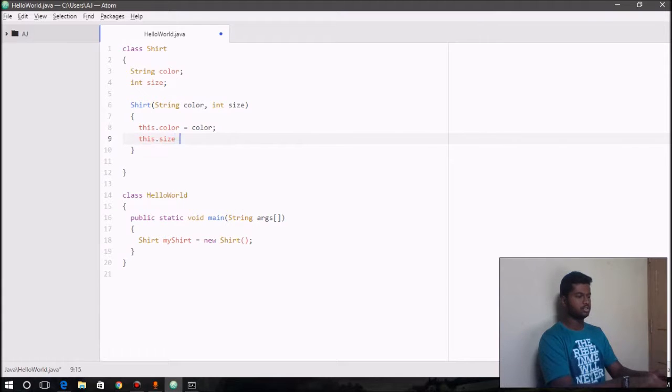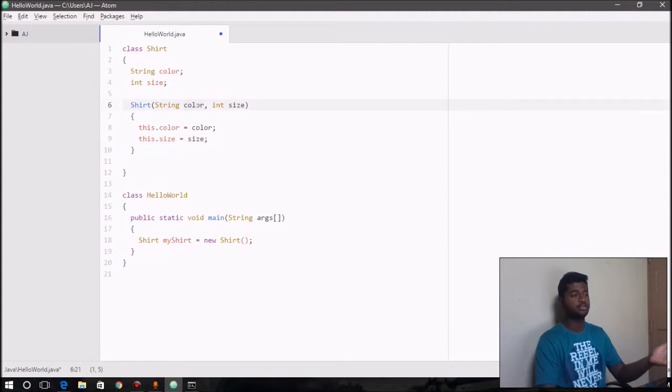If you don't understand what's going on in this video, then go ahead and check out the video in which I have explained the this keyword, and then come back to this video and try to understand what's going on here. So here we have defined a constructor with parameters color and size. We have used the this keyword for reducing namespace collisions.